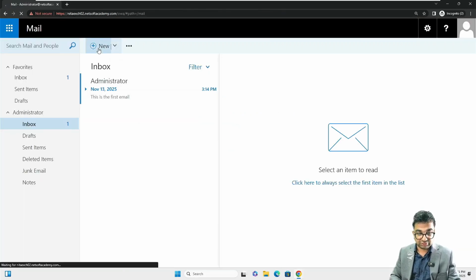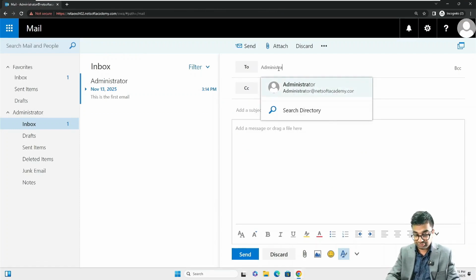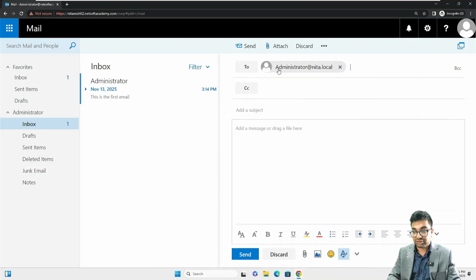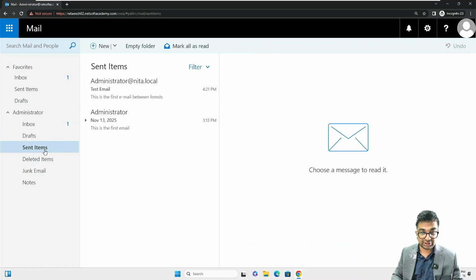All right, so click on New, to administrator@neta.local. Subject test email, and this is the first email between forests. Now I'm going to send this email. Remember that this email could take a little bit longer to send, but you notice this, that it's already gone.